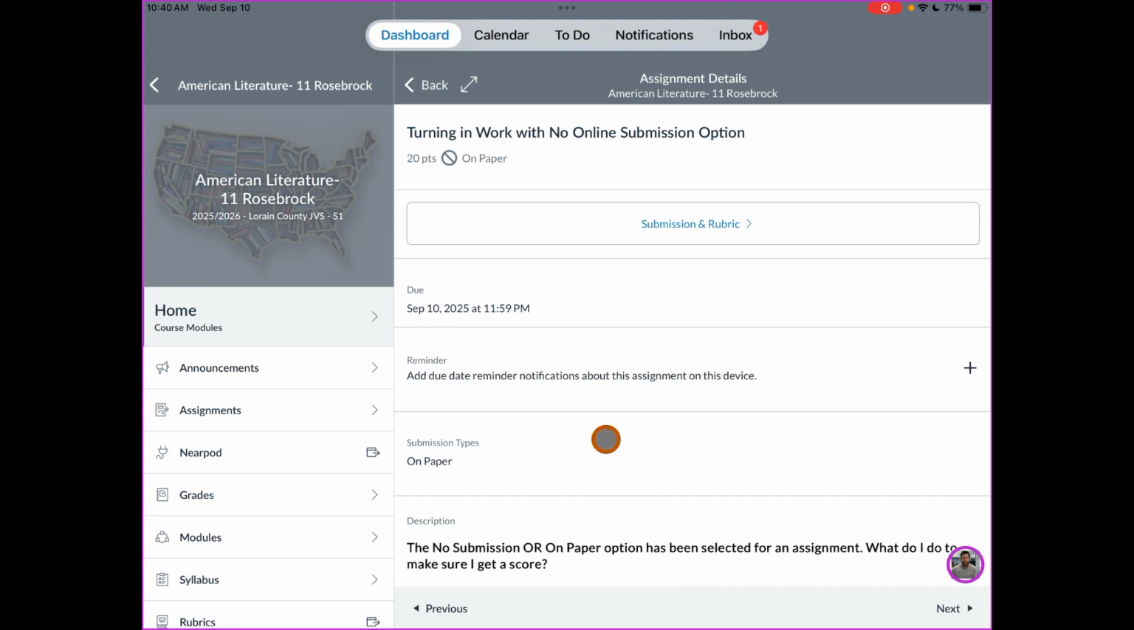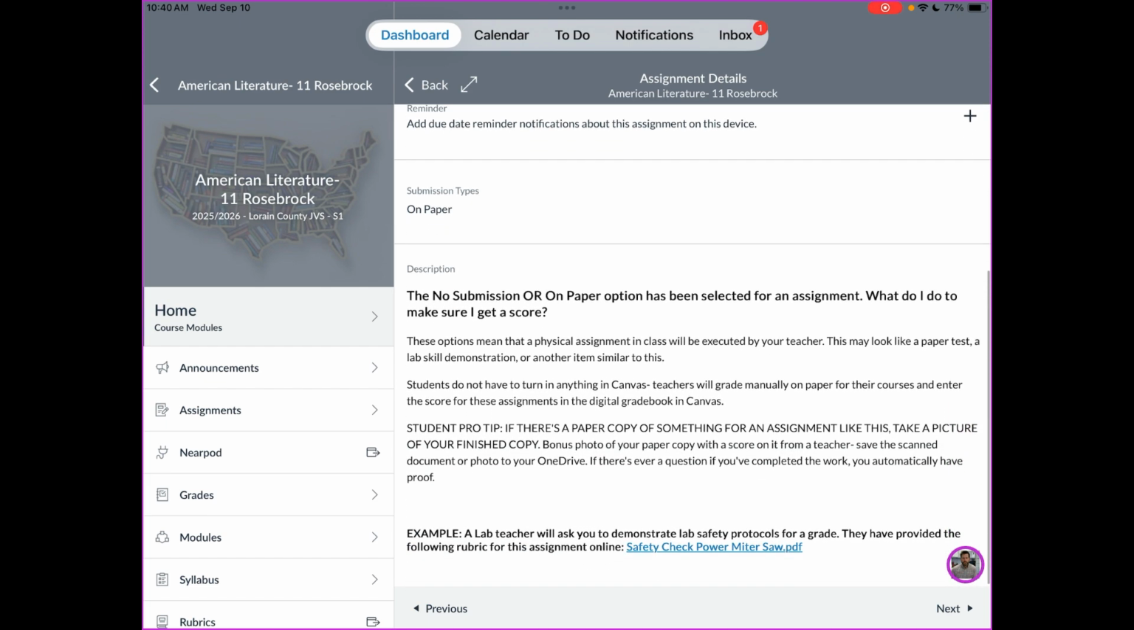button is missing, and that's because the teacher has prompted that all work is to be done on paper for this particular assignment. My due date is still set with particular timestamps, and again, if the teacher provides availability dates from when this work opens to the time that it closes, those are also listed there. Reminders and submission types also flash that on paper is the only style that will be accepted for this particular demonstration.